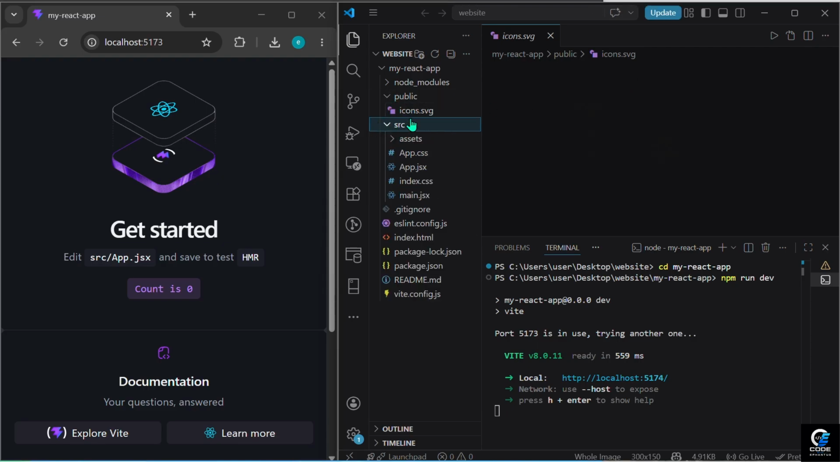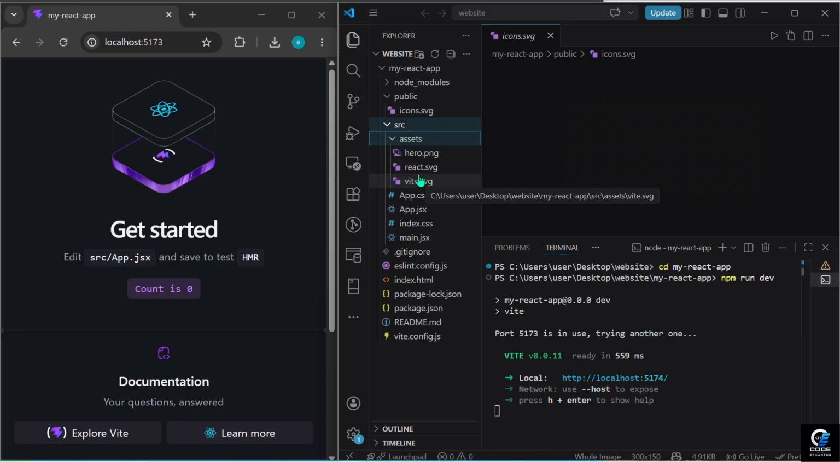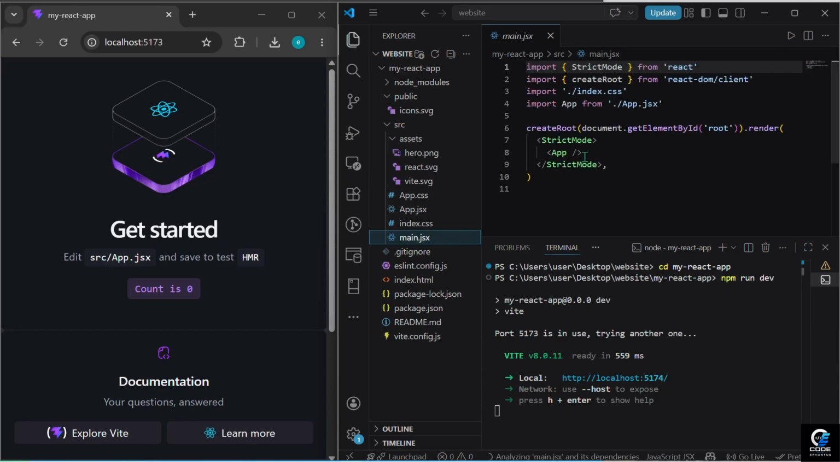Then we have the source folder. We'll spend 99% of our time within the source folder. We have an assets folder that can contain images and videos. The assets folder is very similar to the public folder, but files within the assets folder are bundled during the final output. Public assets are not, and they're generally available via a URL. My React image is within the assets folder currently. We have a main.jsx file. Remember that JSX is JavaScript XML.